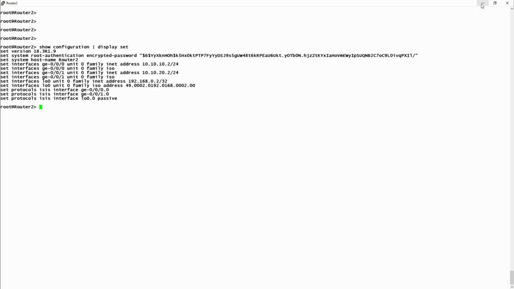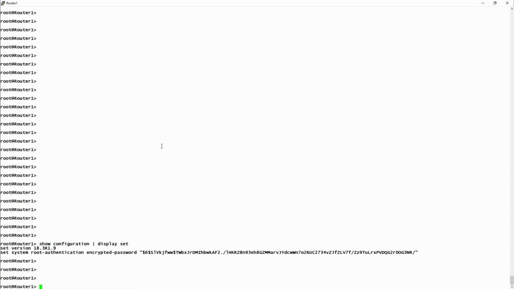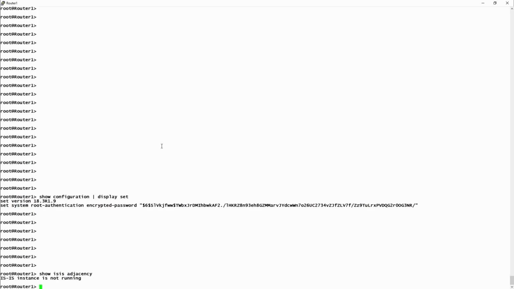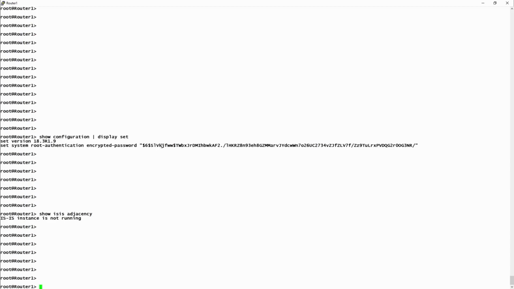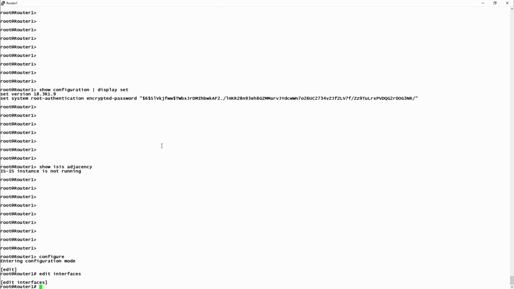Let's go back to router 1. I'm just going to do a show configuration pipe display set. As you can see, only the root password has been configured at the moment. If we do a show ISIS adjacency, as you can see, there's nothing running on it. All right, so first of all, let's start with configuring the interfaces. We'll configure interface 0 first.